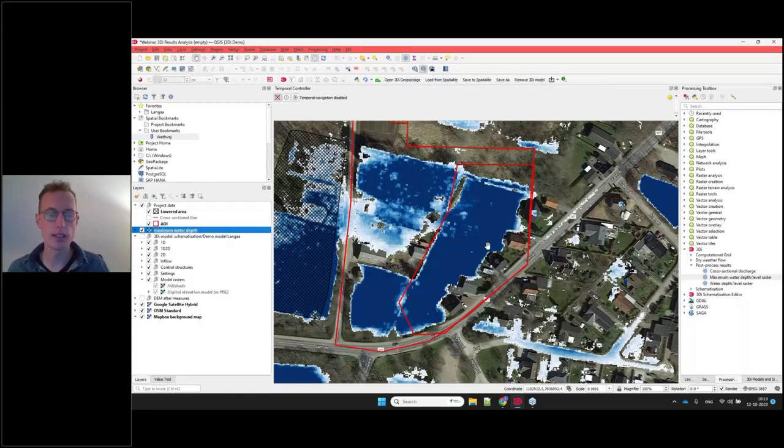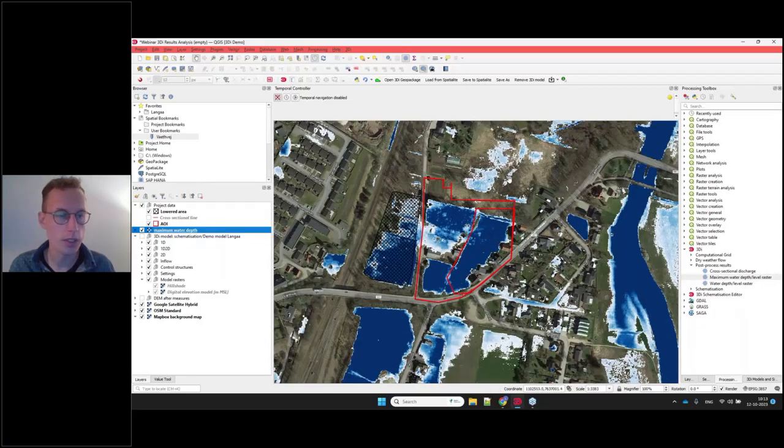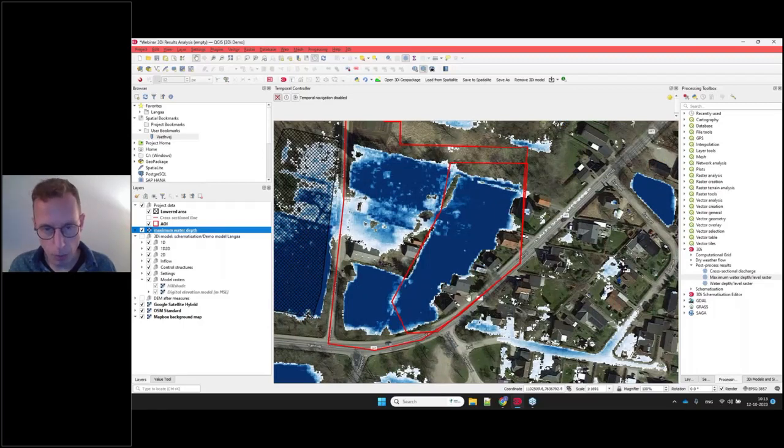And we can see that in this area of interest, there is clearly quite a lot of flooding due to this 40 millimeter event. Well, most of the houses are still not flooded, but the gardens are definitely flooded, and I think there's also a risk for these houses.